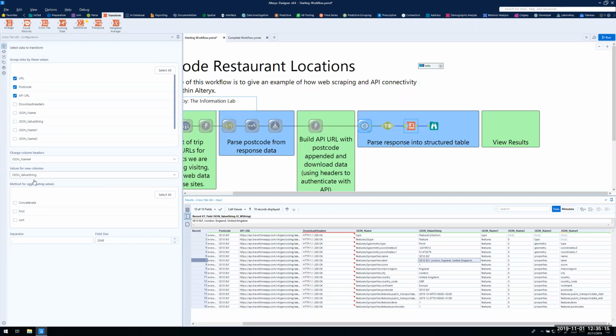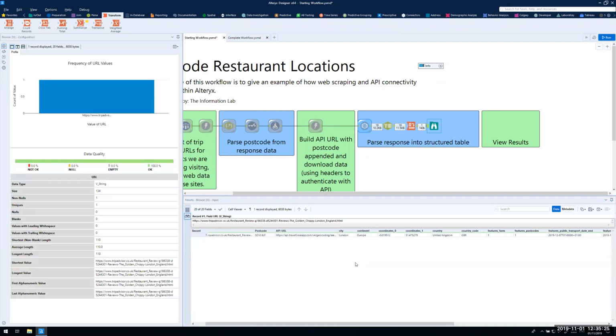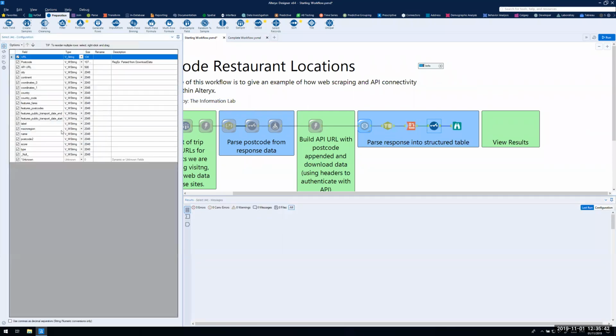And we can set a method for aggregation. We can just use concat, which is fine. Let's hit run. And there we go. We now turn this from JSON format into something a little bit nicer to look at. Let's make these coordinates longitude and latitude by renaming that field, bringing in a select tool. And coordinate 0 here, I think it's longitude. A little tip, in Alteryx you can also type in lon and lat.